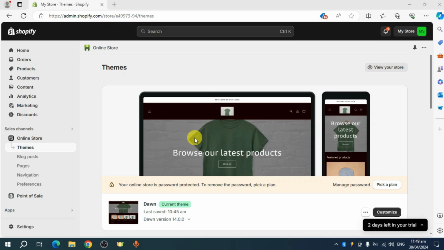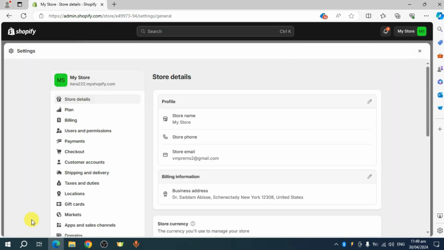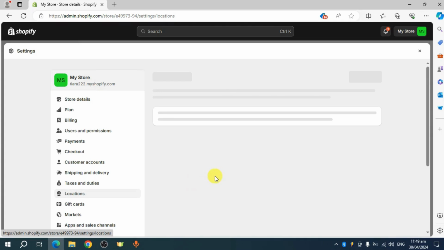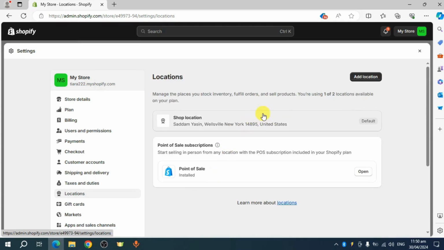So in order to do this, what you can do is head over here to your settings. Then once you have done that, you should be able to see here store details. Make sure that your billing information is in the United States or any supported country that actually supports Shopify payments. You can also change this here in your locations and make sure that you're in the United States or any location that is supported. So here, let's head over to our payments.